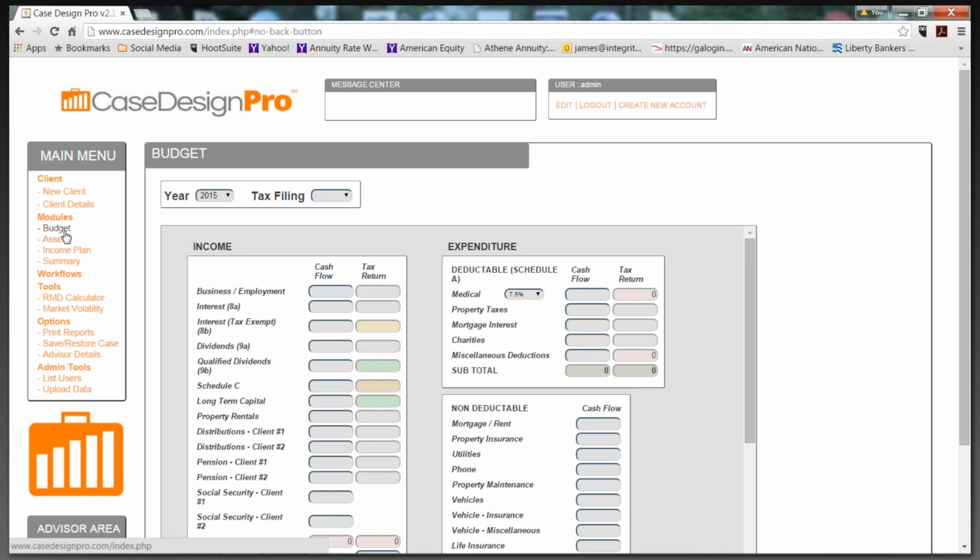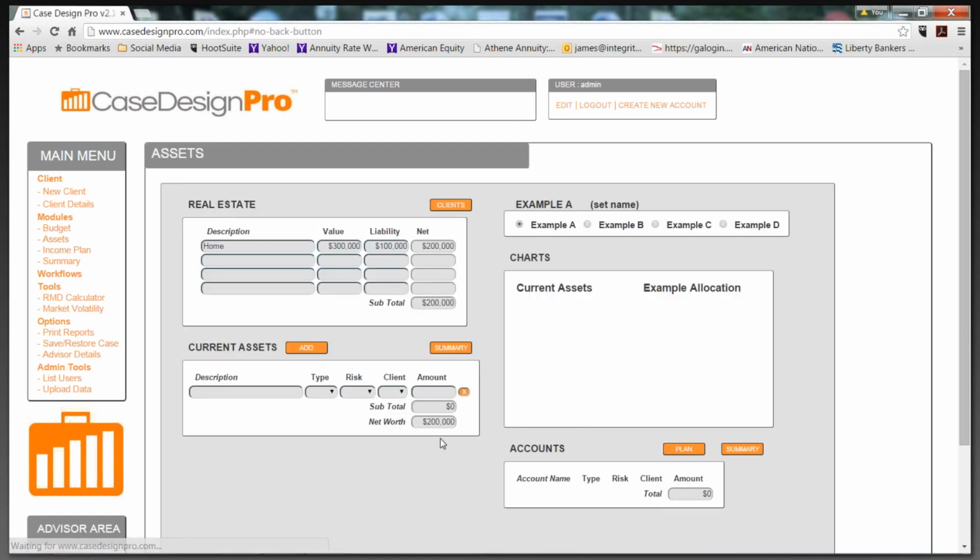So the next step is we would enter their current assets. You see we have the home here that we entered. Next we would add their assets. So we'll say Bob has an IRA. This is qualified. We'll say it's high risk. Client number one was Bob, client number two was Mary, when we entered it under client details. So this is client number one, which is Bob. And we'll say his IRA has $200,000 in it.